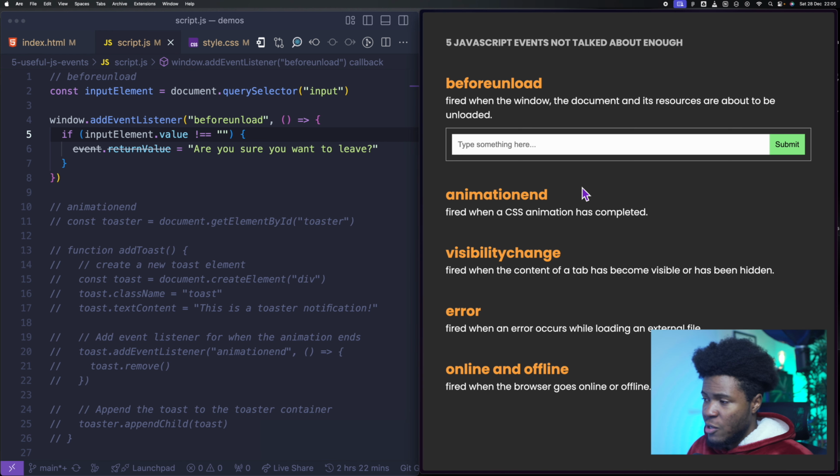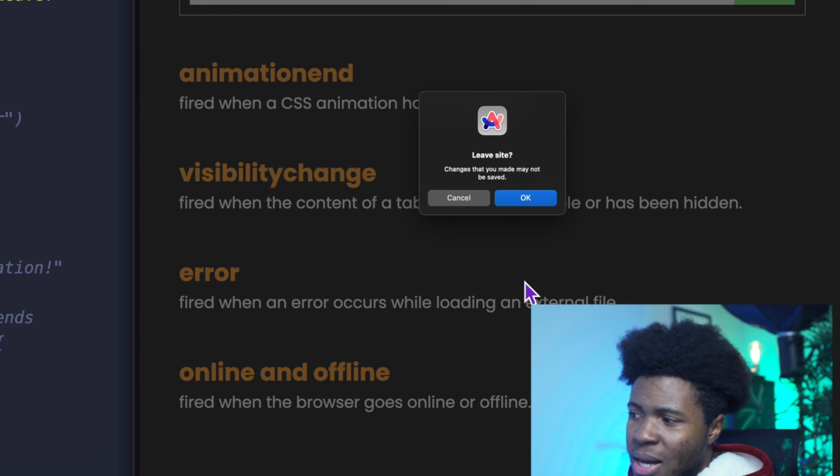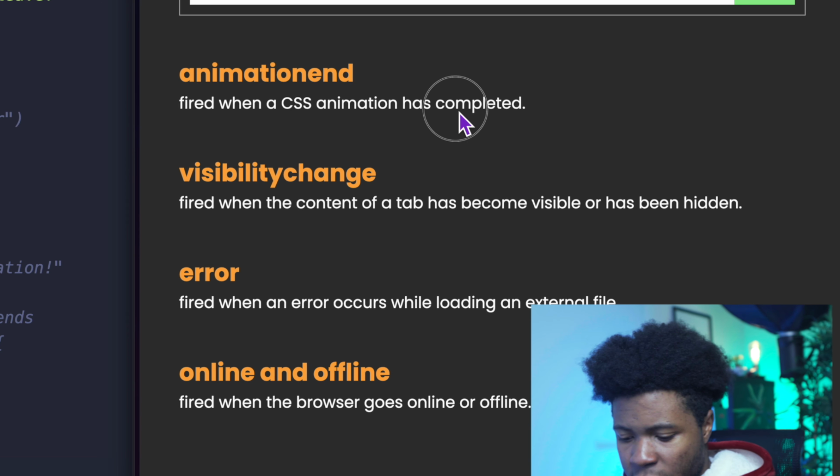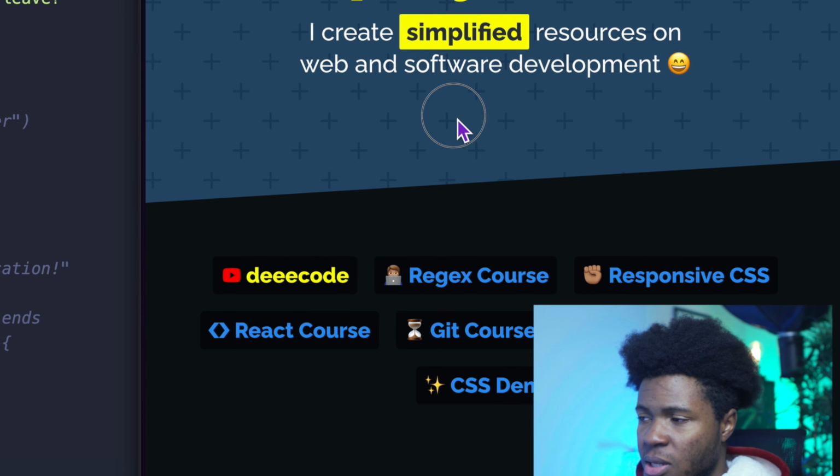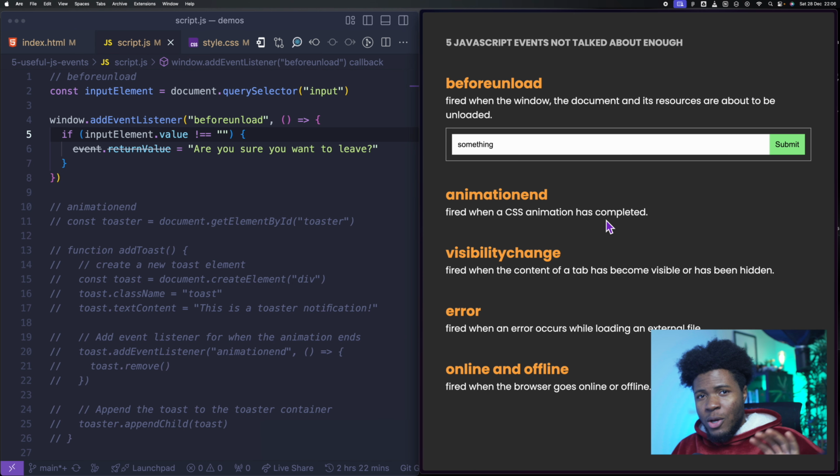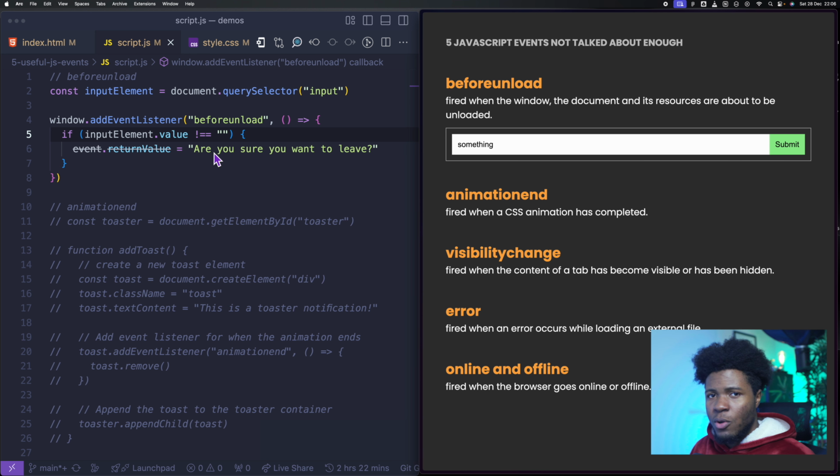So with this, if I try to close the page now, everything works fine. But if I type something and I try to close the page now, it's going to ask, do you want to leave this site? Changes you have made may not be saved. I can cancel this, or I can press OK to leave the site. You've probably seen this in other sites where you try to do something but you haven't saved yet and the browser stops you. You can use beforeunload for that.